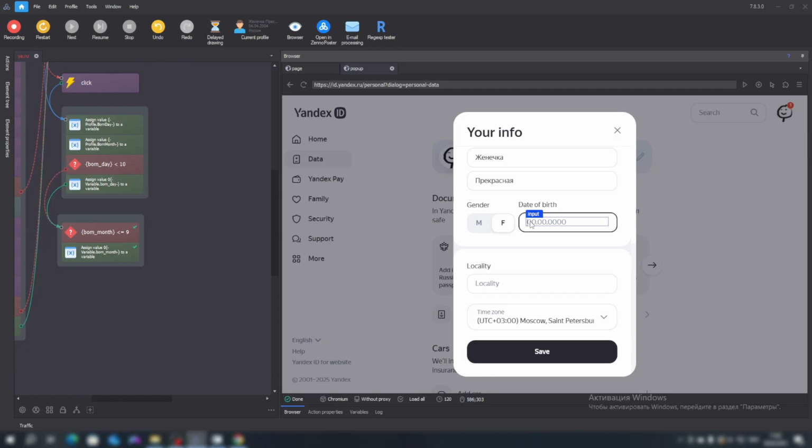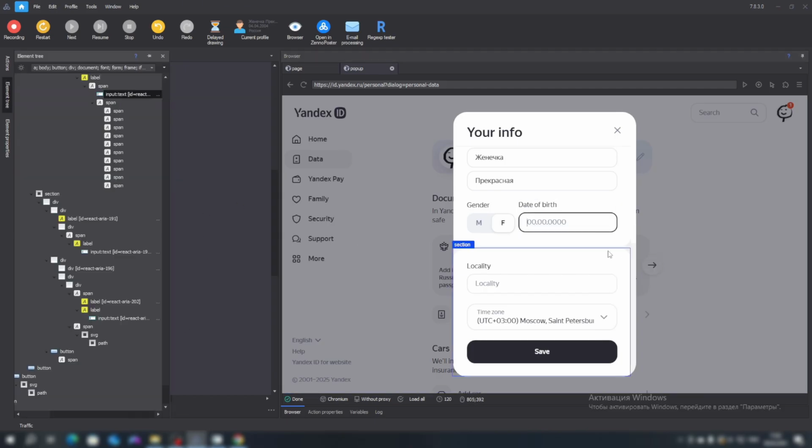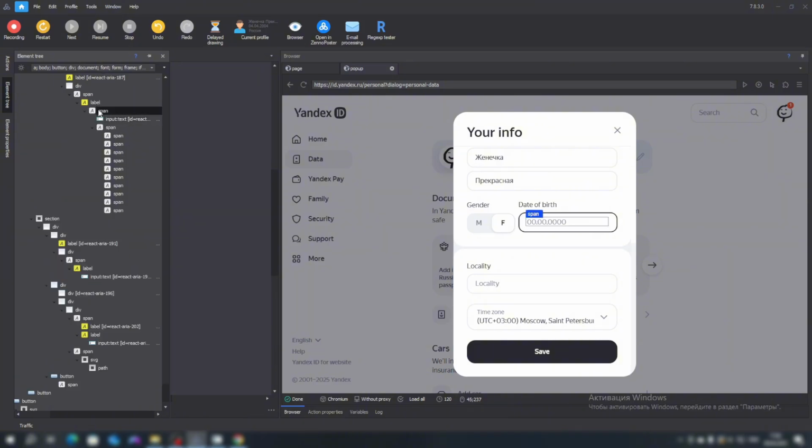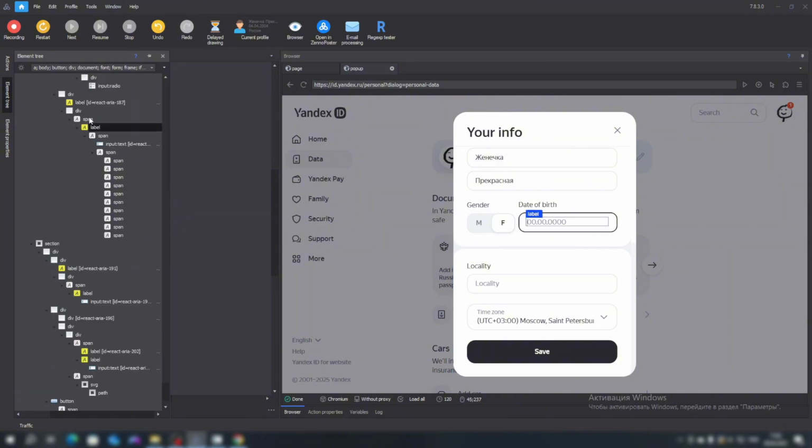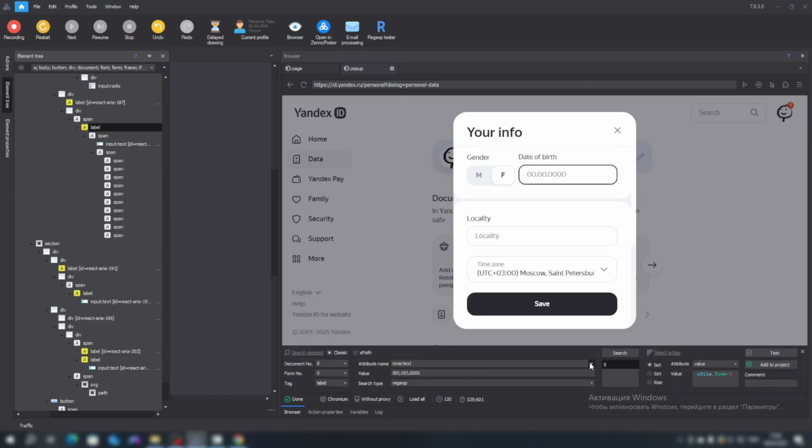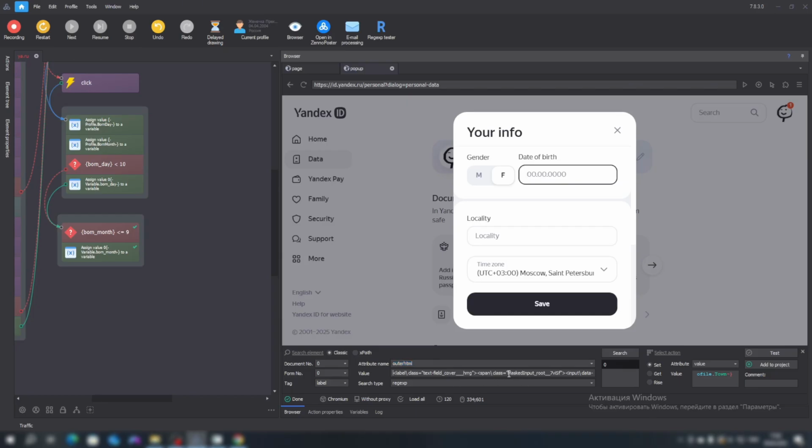Now we need to proceed with the display. Let's study using the element tree. And select the input field. No, let's select the label. Web block text, let's select the author's email. And here is a class that is easily linked to.